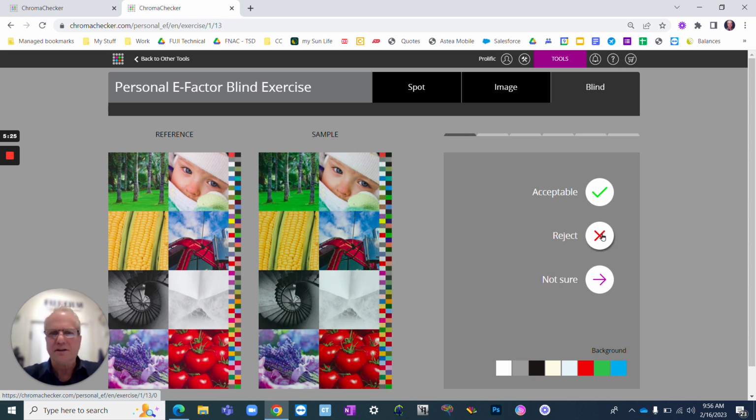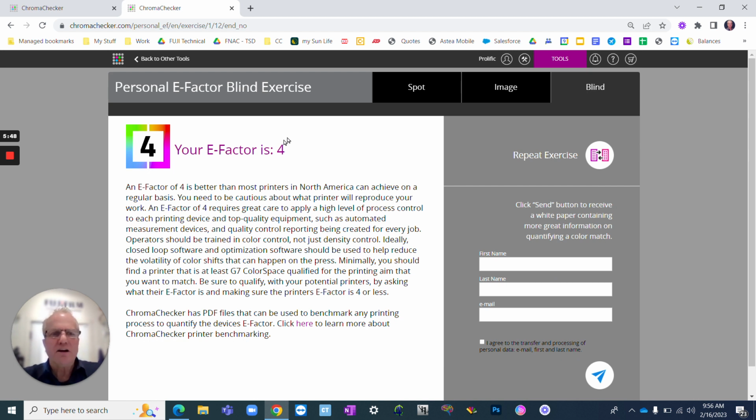Got too dark there. I'm going to reject that one. That's sort of a lightness difference. I'm going to go with that. Now the color is shifted. I'm going to say no. Oops, I might have clicked twice there. My apologies. Yellow has come into that one. I'm going to say no. Magenta, no. Sometimes it takes a minute for the web version today. No. Okay, so now we have established that my E factor is a 4.